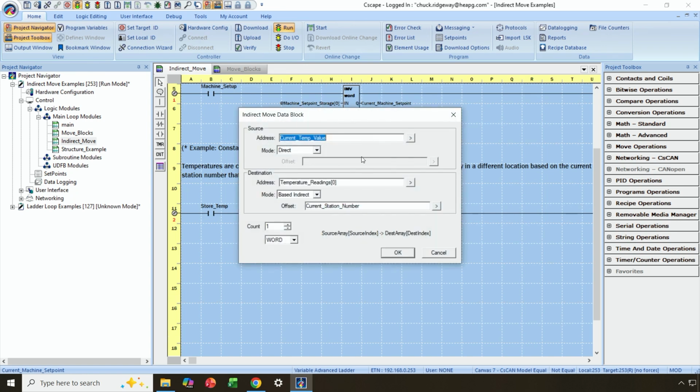Again, our source, we're always copying the same data, so it's direct, not indirect. And it, again, is a simple variable. It could be from an array, it doesn't have to be a simple variable, but in this case a simple variable works fine. So we're going to copy the current temperature, but where we copy it is going to vary. So that's indirect. We're going to copy it somewhere in this array, depending on what station number we are currently operating on.